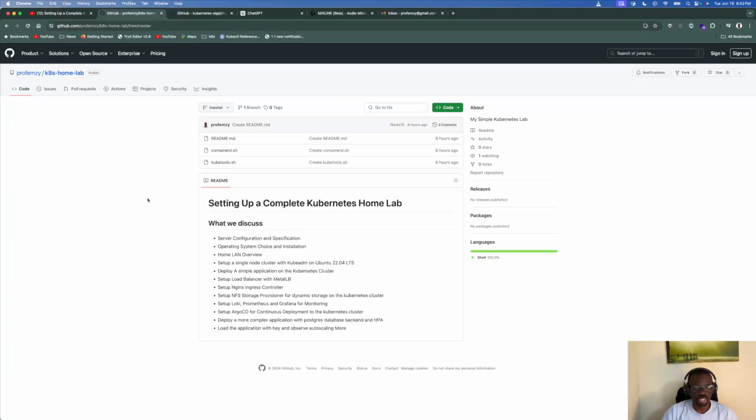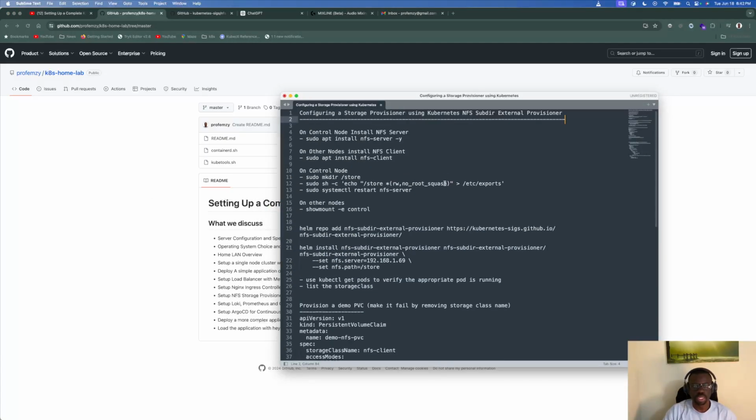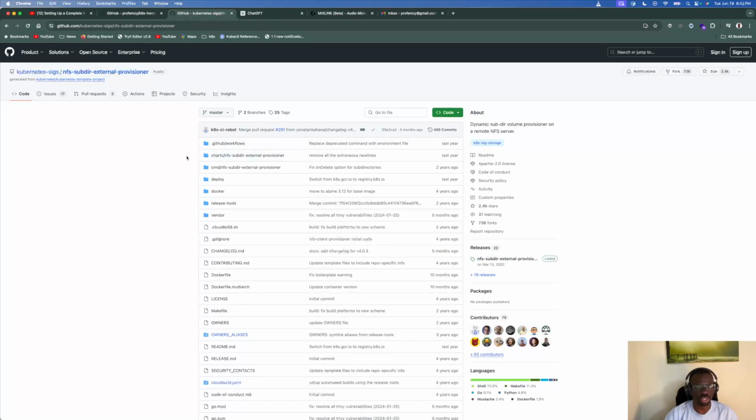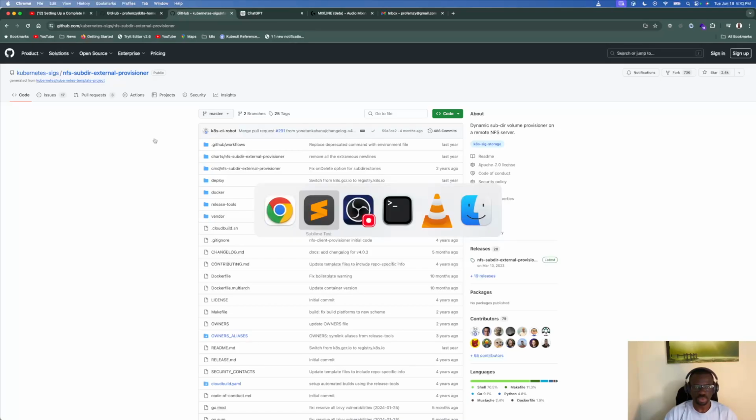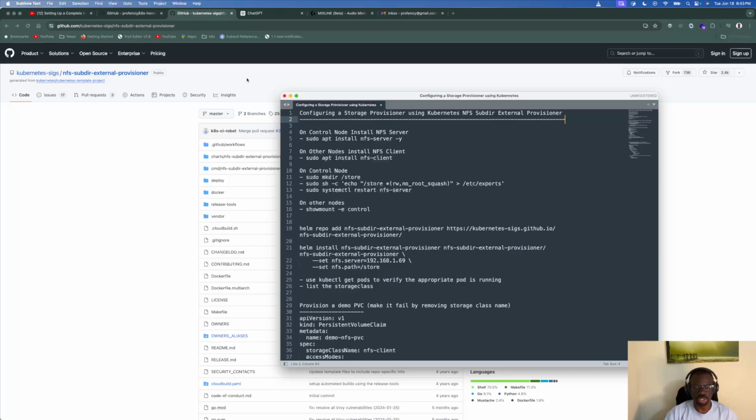We're moving on to step 6 in our series setting up a complete Kubernetes home lab. In this particular video, we will be talking about configuring a storage provisioner using the Kubernetes NFS Subdir External Provisioner. This is the repository, and I'll talk us through. The purpose is to give us the ability to dynamically provision storage for our applications on the Kubernetes cluster. So we'll just jump right into it.